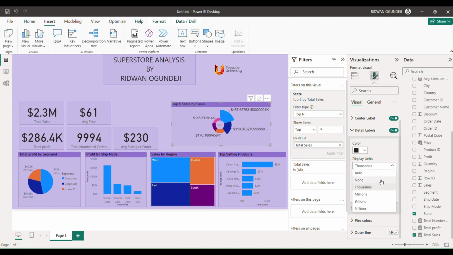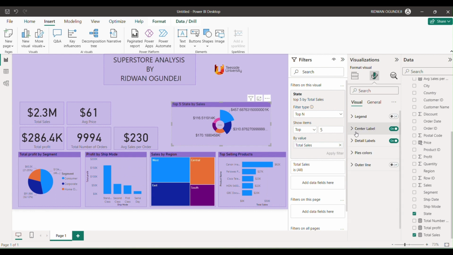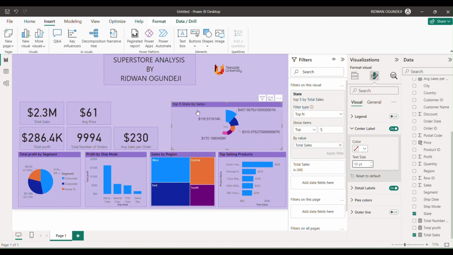1000. I think we can just use the 1000. Then we'll do some editing on the center label as well. We can leave the color like that. So let's make it 10 also. Then we can do further editing as well.